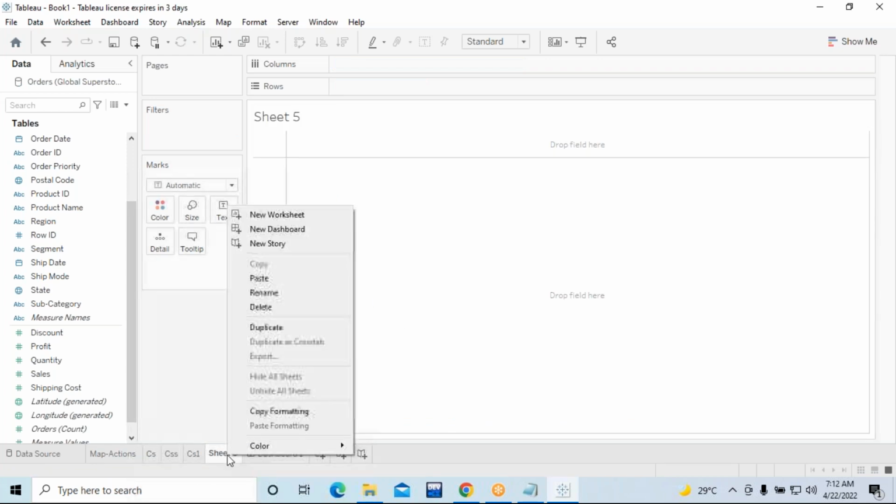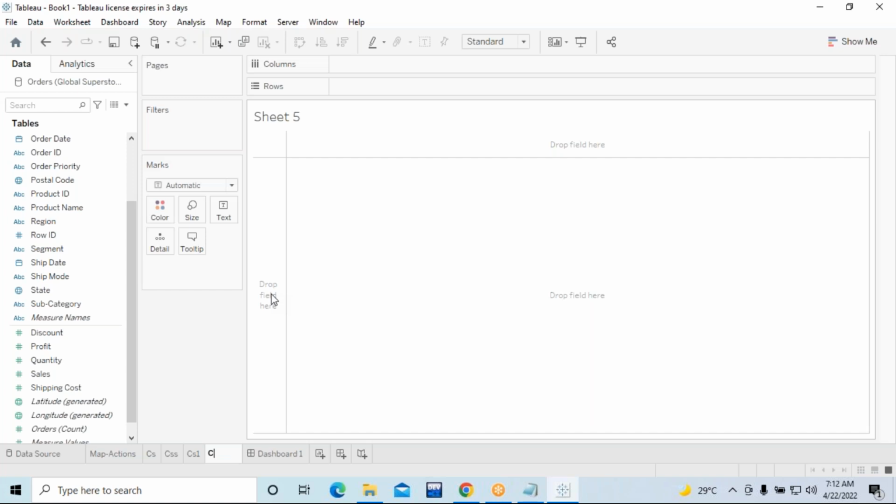So I can right click on this one and rename it to CSS1. I just renamed it, so now it's CS1 and CSS1. Now from here, in that CS1, what am I going to do?